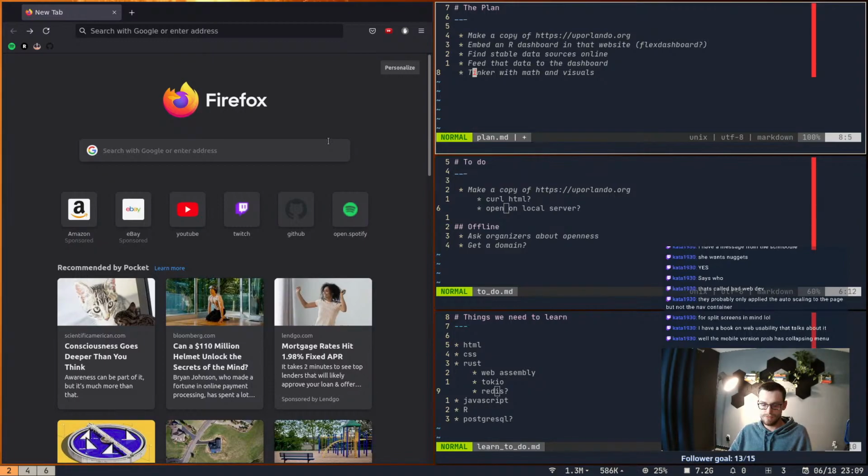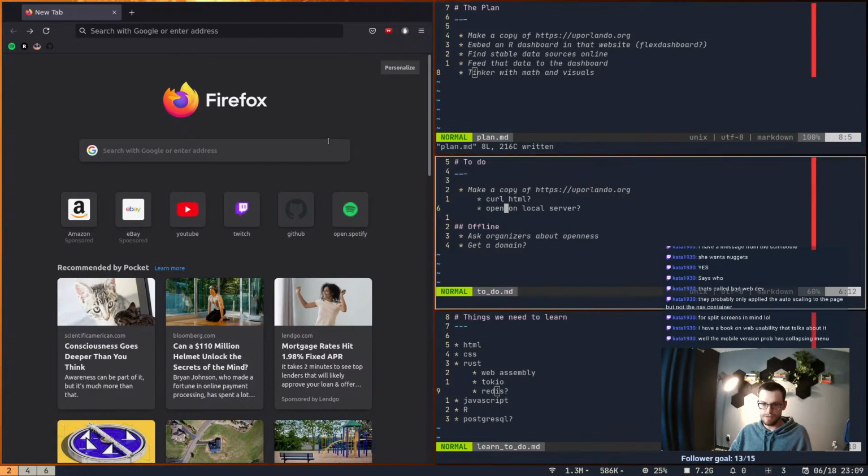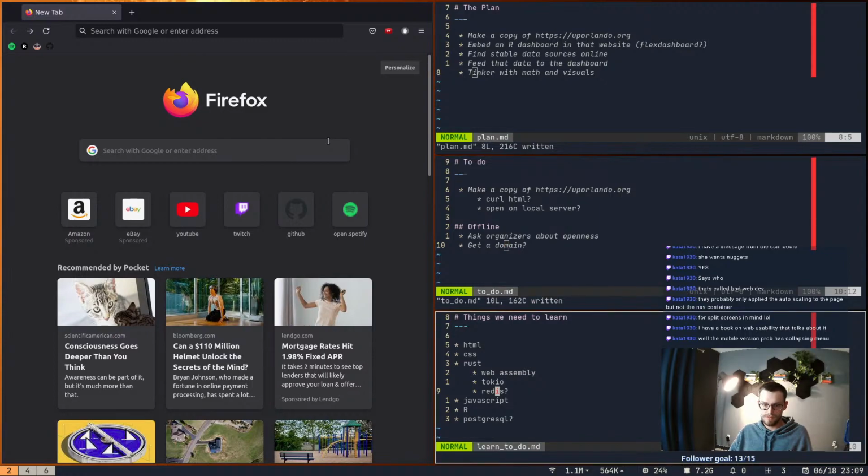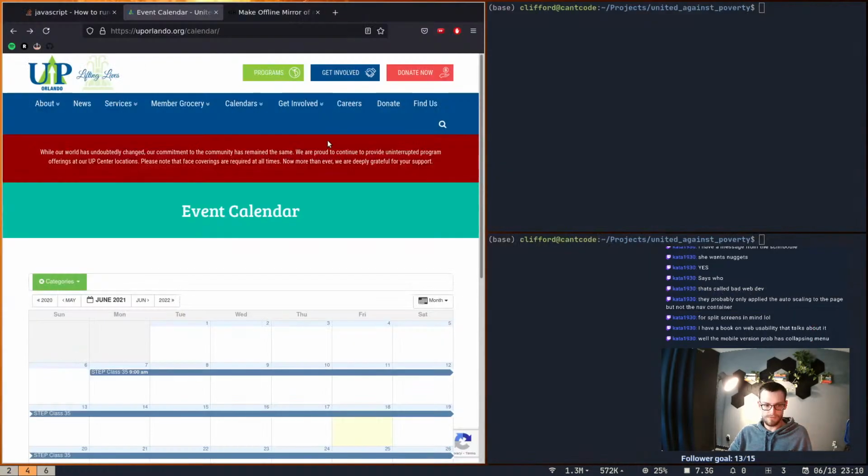Like that. And then make a copy. This we already talked about. So I need to ask the organizers about openness and maybe get a domain name. And this HTML, we looked at some HTML. We're learning by working. We didn't look at WebAssembly. We're looking at Tokio and getting some Redis experience too, thanks to them just giving us an example of that. JavaScript or Postgres. It would be great if we didn't need Postgres. And what else were we looking for?